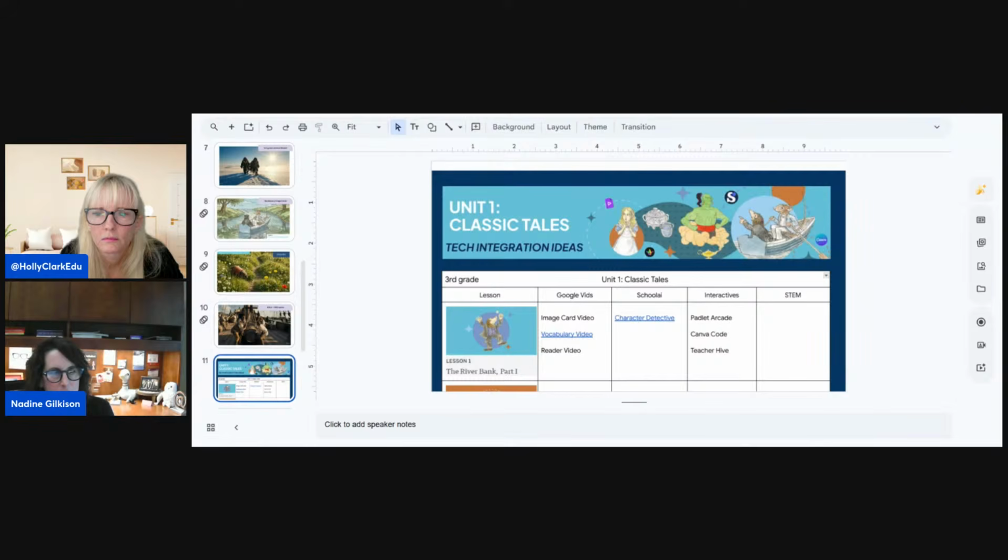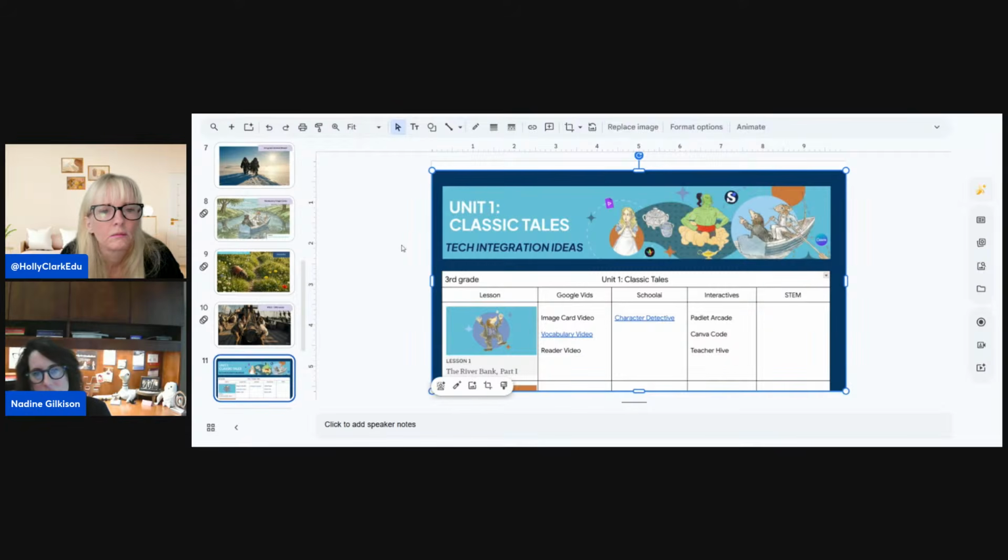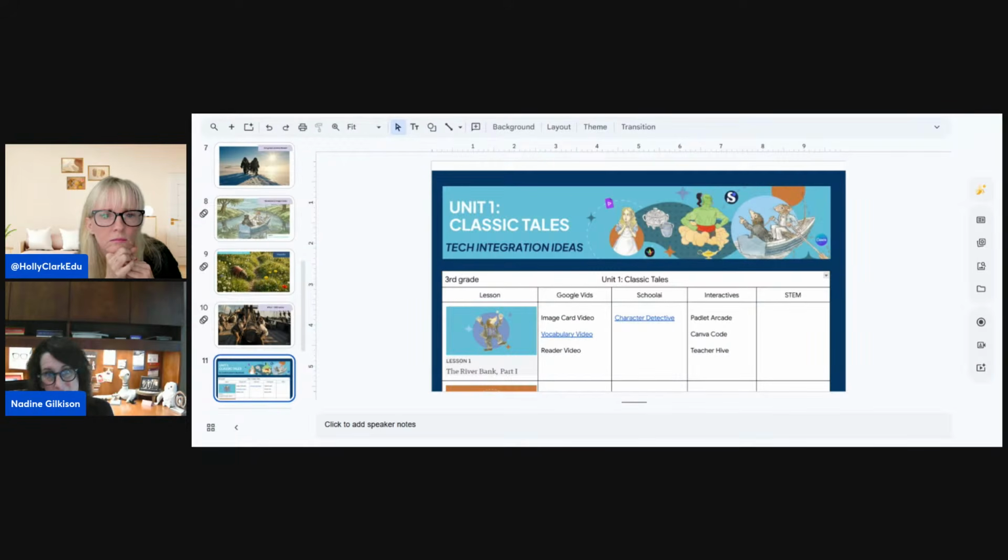And so we started collaborating, and I said, well, I'm going to make a Google Doc. I don't have a link directly to this because we're still in the very rough beginning stages. But I said, what if we create tech integration ideas, because it's more than just Google Vids. We use School AI, and we were coming up with different chat bots. But there's other interactives. There's STEM things that could relate to CKLA. I feel like we just need a tech integration document that is linked to our pacing guide, so it's easy for teachers to see.